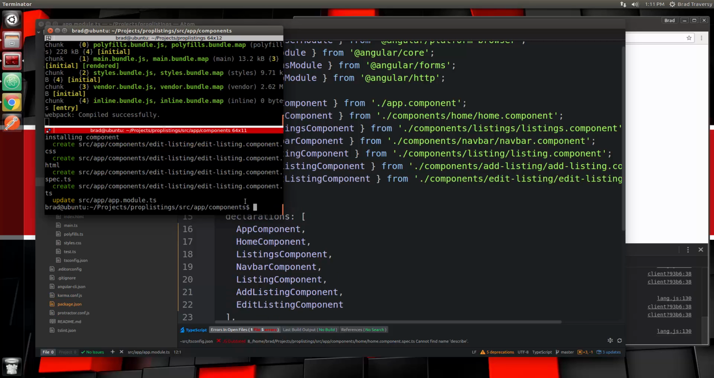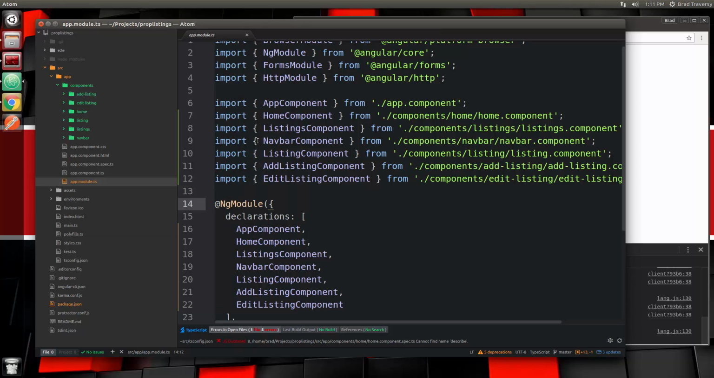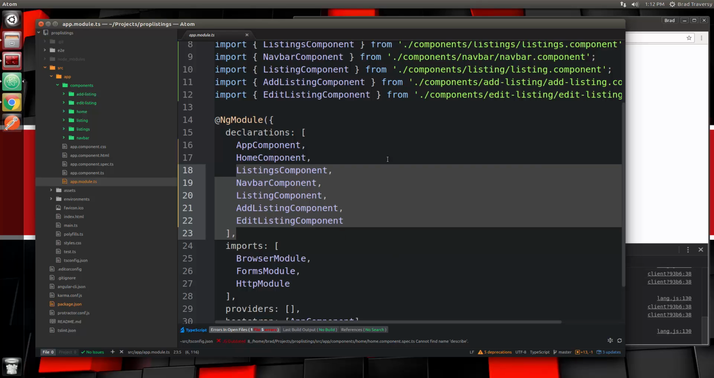And I think that's it. Yeah, that should be it. Okay. And you can see that it just imported all of those files for us right here and also added it here.